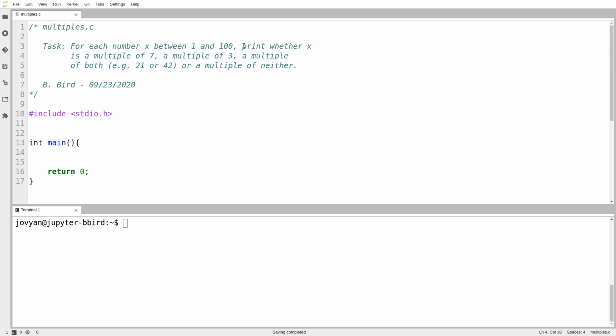So the task itself is loop through values between 1 and 100, and for each value, print whether it falls into the following cases: whether x is a multiple of 7 by itself, a multiple of 3 by itself, a multiple of both 7 and 3, or a multiple of neither. And what the task is really requiring is that we only print one thing per number. So for the number 15, that is a multiple of 3, but not a multiple of 7. So we print out, this is a multiple of 3. And we want to print only one thing for each of those values.